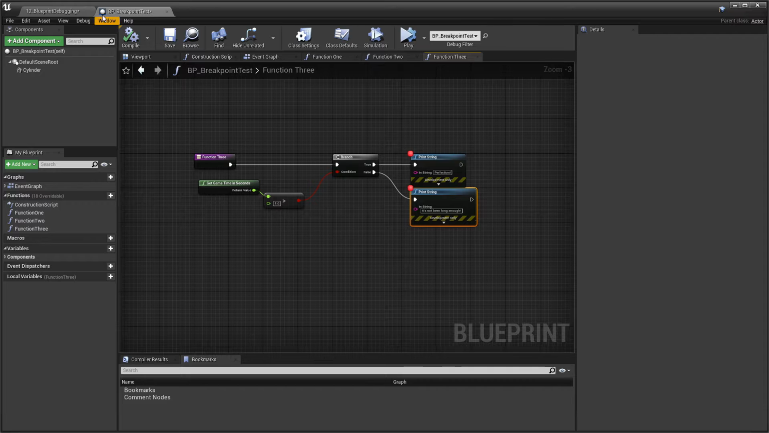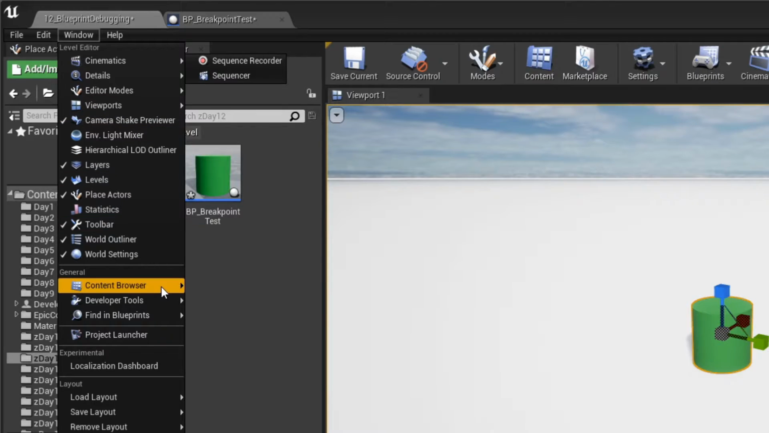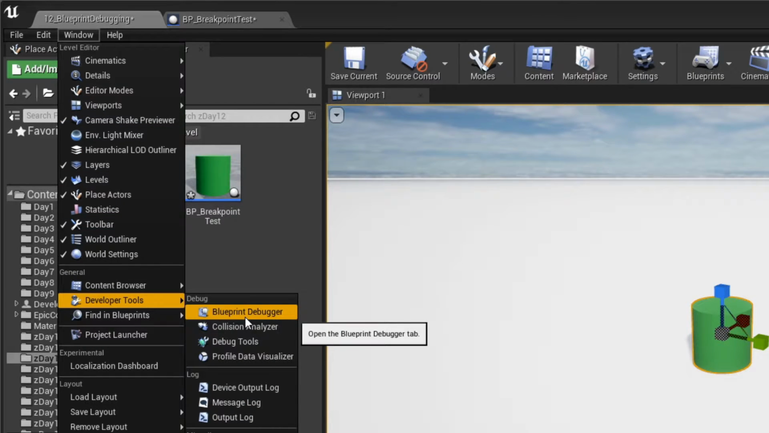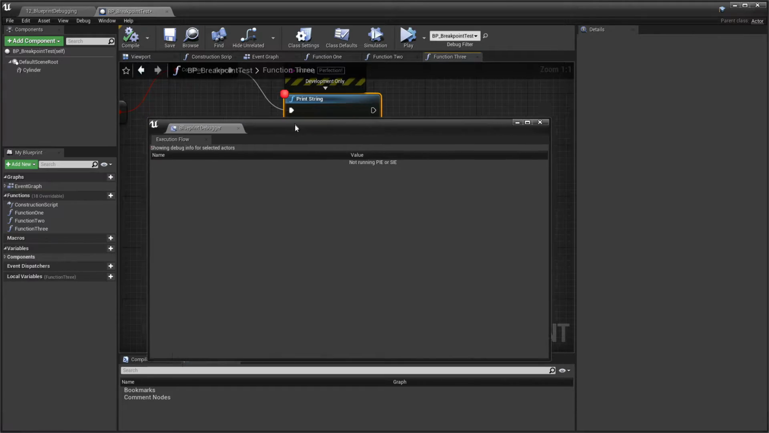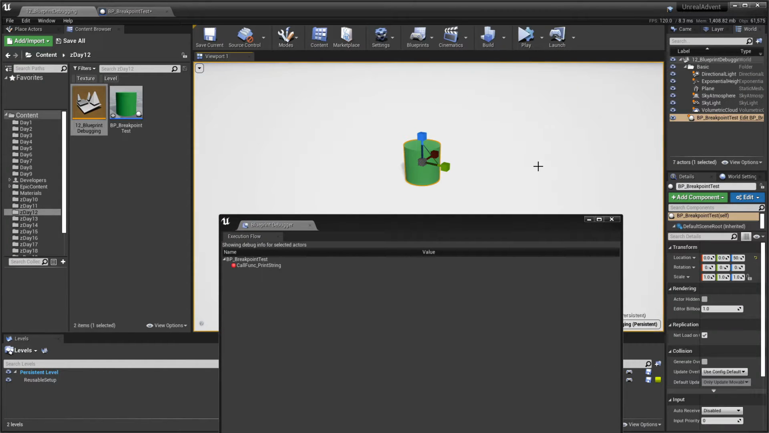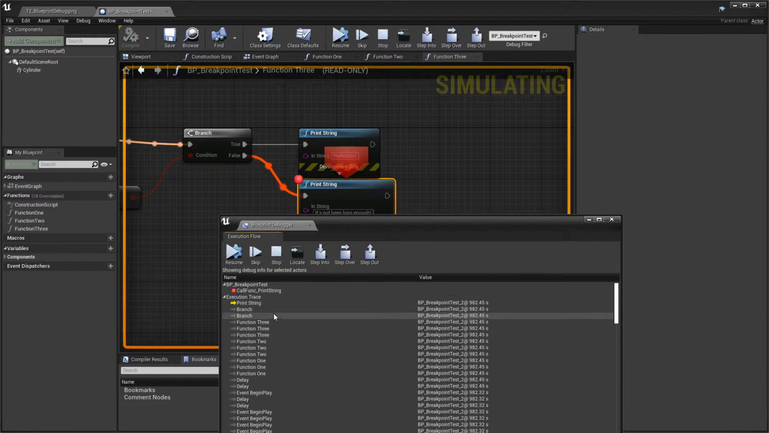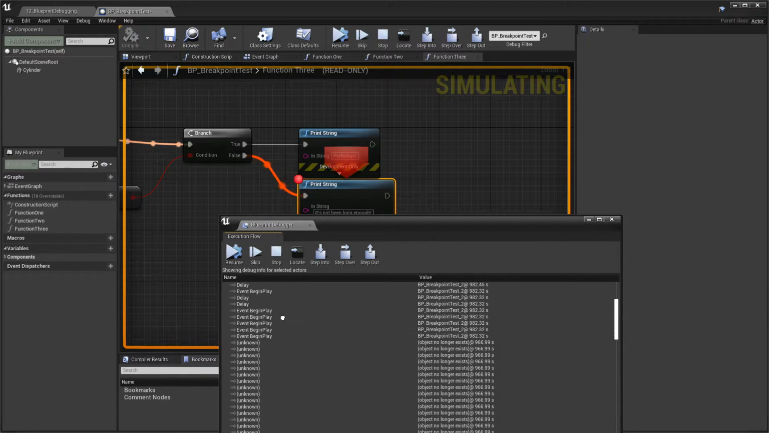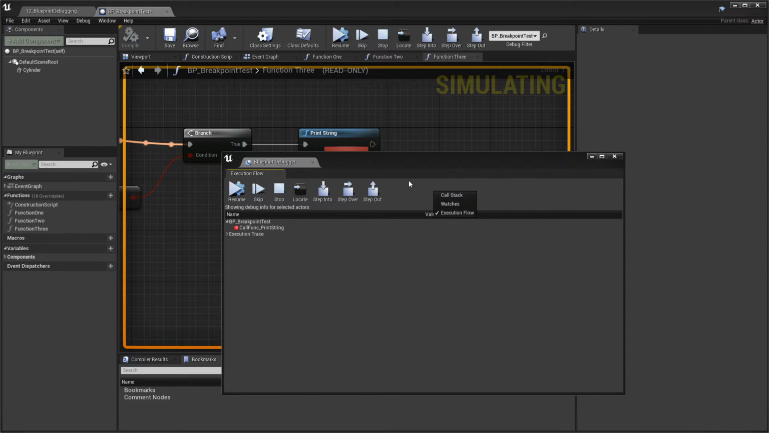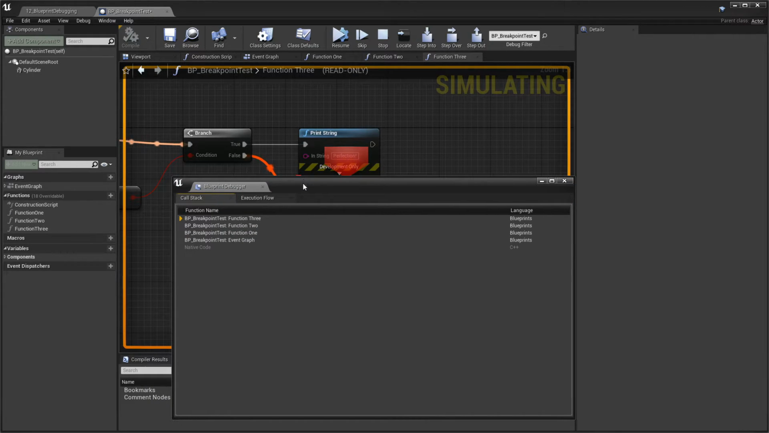Now, while doing this tutorial, I found a really useful thing that I wish I'd known about before, and that is the Breakpoint Debugger. If we press play with the Breakpoint Debugger open and click on this actor, we'll see that we're getting a breakpoint right here on print string. What's cool is we can see all the functions, all the nodes that got called up to this point. If it doesn't show, just right click anywhere up in here, click call stack, and you can see what functions were called to get to this point.